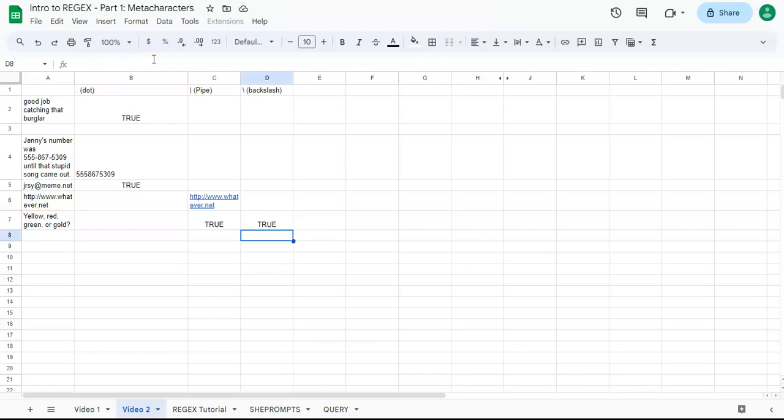So to recap, we have the dot notation, which matches any single character, the pipe, which is a literal OR, and then the backslash, which is the literal.